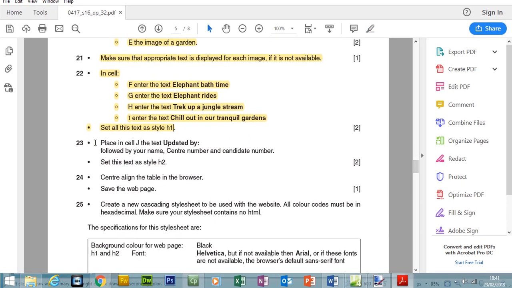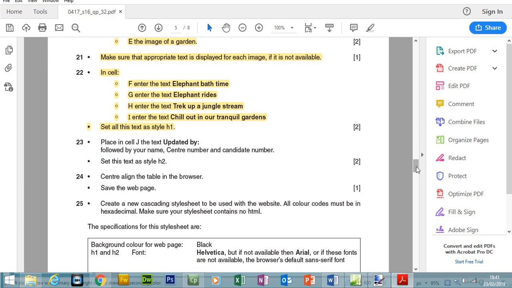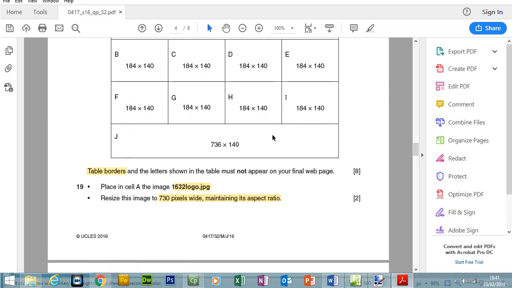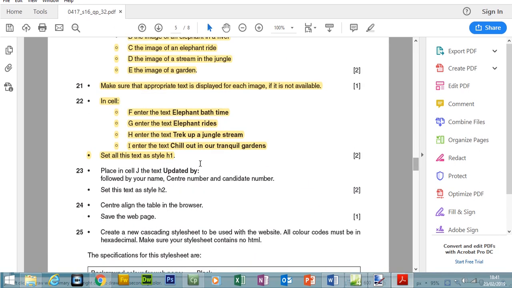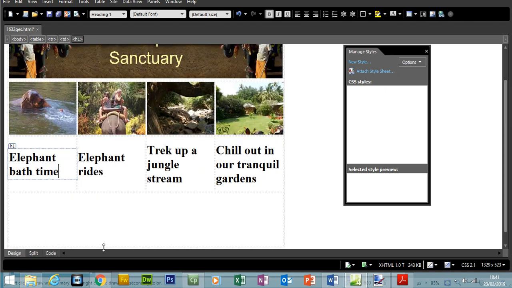Okay, so now question 23, place in cell J. J should be the last row, yeah. The text updated by, and then followed by your name, center number and candidate number. So J is the last row. So let's click, follow updated by, let's type in your name. Let's include your center number, so we'll use 5, 6, 7, 8, and then the candidate number 1, 2, 3, 4.